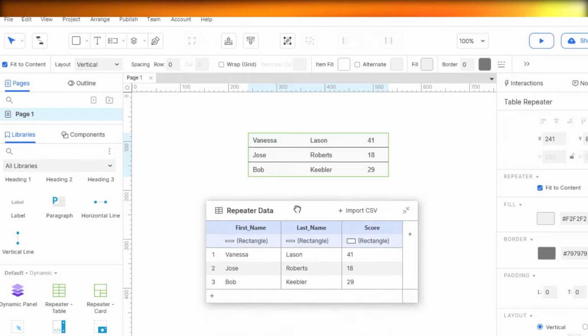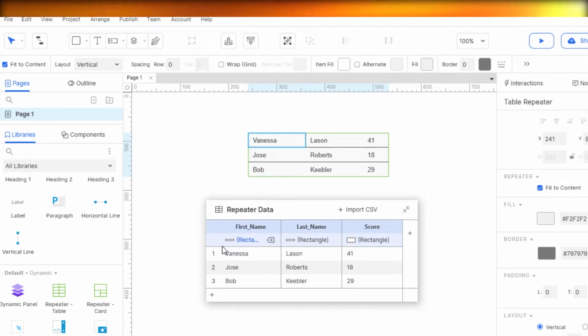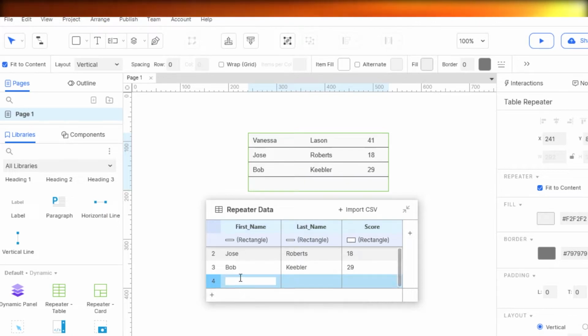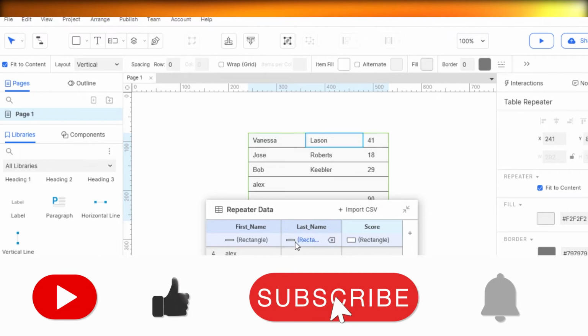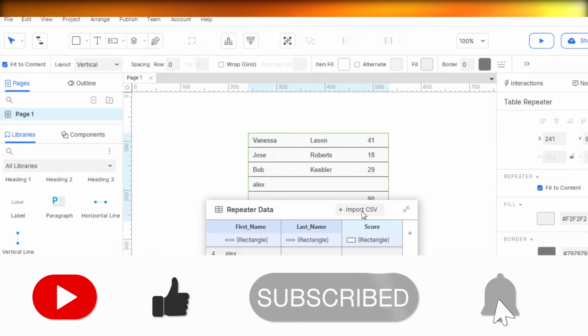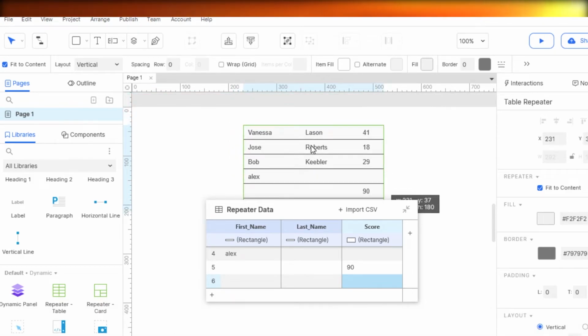Now I can, of course, adjust my data. I will be able to change the text right here or add a new block as well. We can add scores. Then I can also go ahead and import a CSV so that I don't have to type in everything.